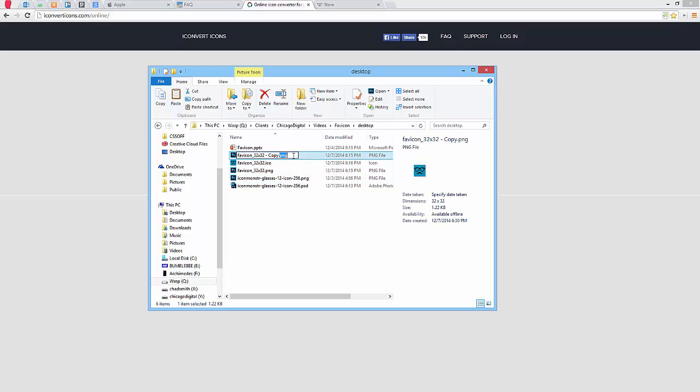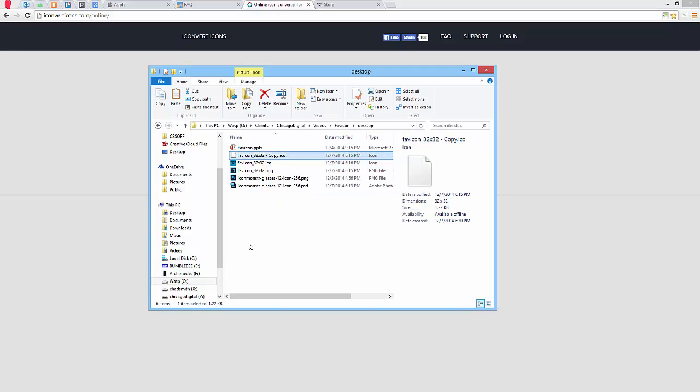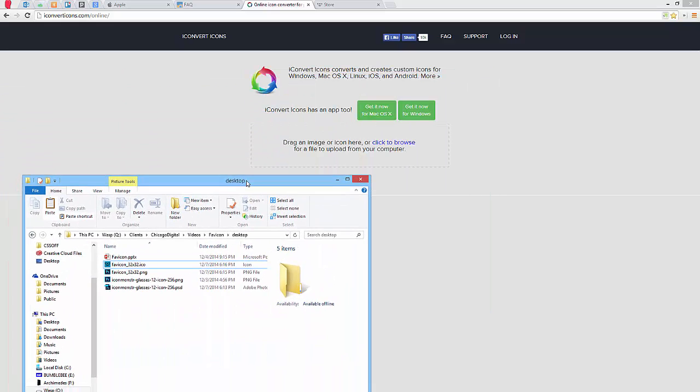And I could just say, I want this to be an ICO. Now, I've done this in the past, it has worked, but I also want that 16 by 16 file size just in case the browser's looking for it, so then it'll give the best optimized picture possible.